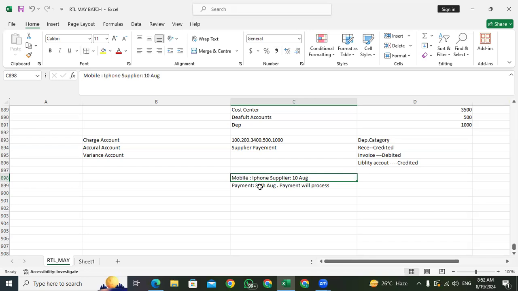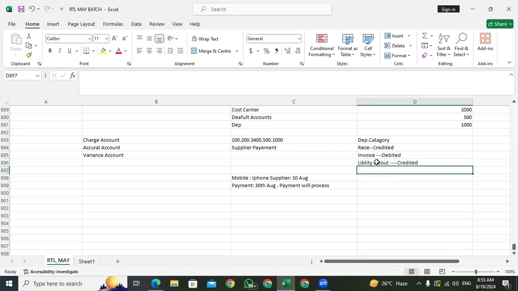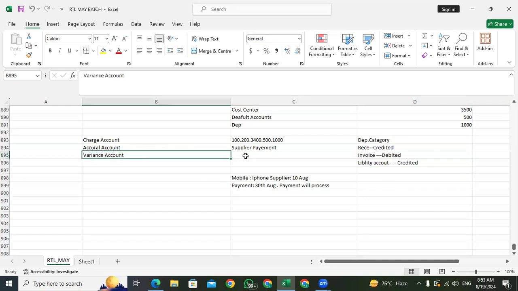which account is credited? For this record, the accrual account is credited. Once payment is processed on 13th August, then the accrual account is debited and the liability account is credited. Liability means the purchasing or expense related account comes into the picture. Invoice related. Clear?